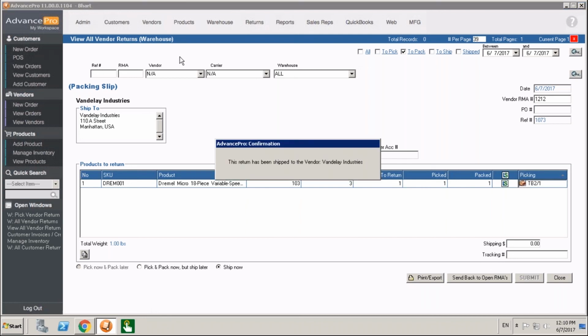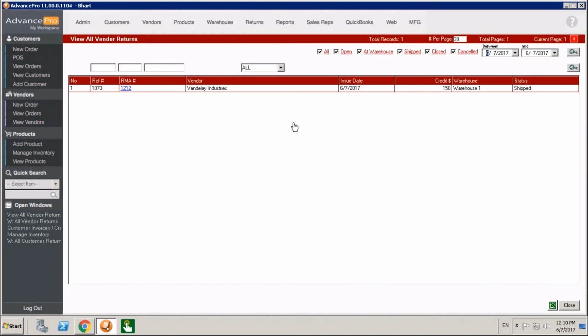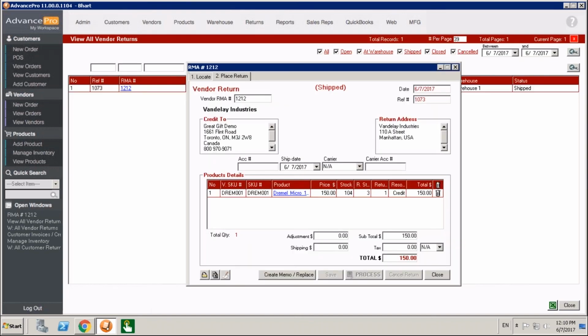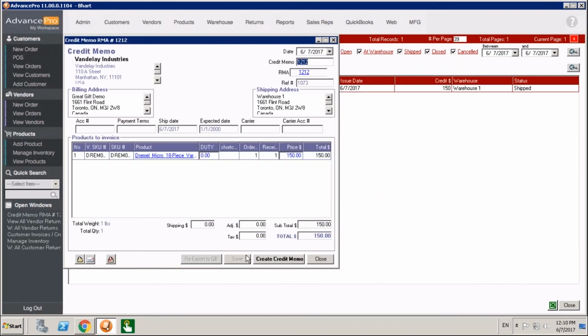And if we return now to our vendor return, we'll have some new options enabled. So I'll head back over to that return. Here we go. And you'll see now there's a create memo / replace option. So when I hit create memo, a credit memo will be generated, and then I can create that. It's also available to view this credit memo once it's been created in vendors view all bills and credit memos. And we can go over to the credit memo filter to go look at that later.